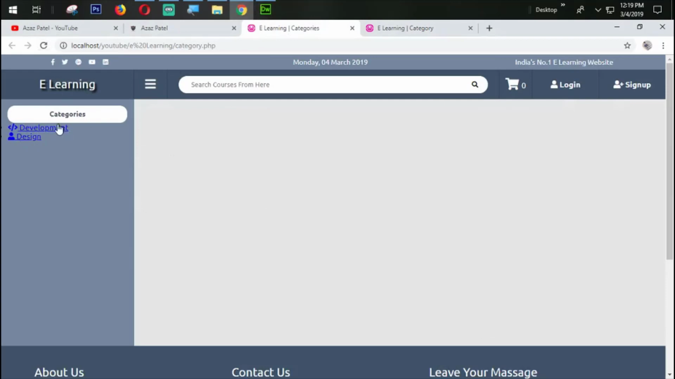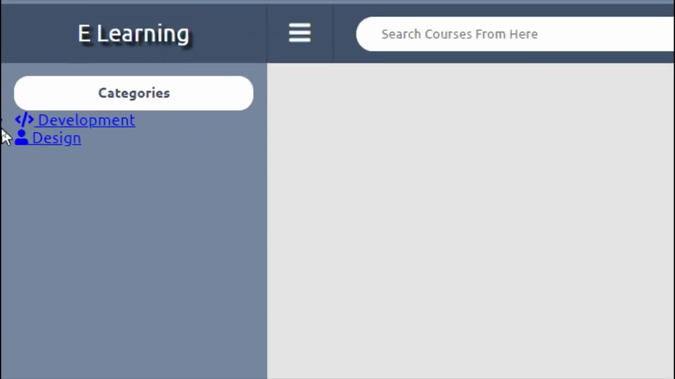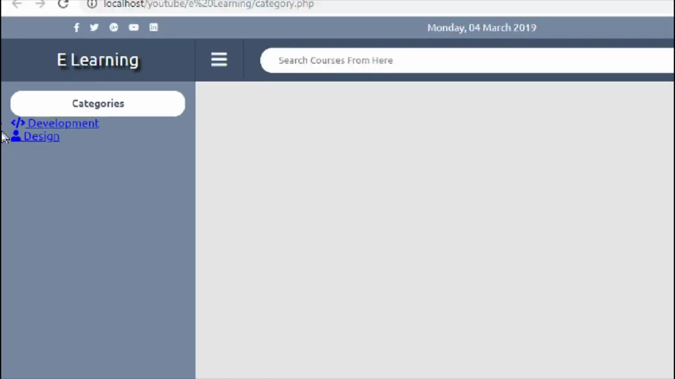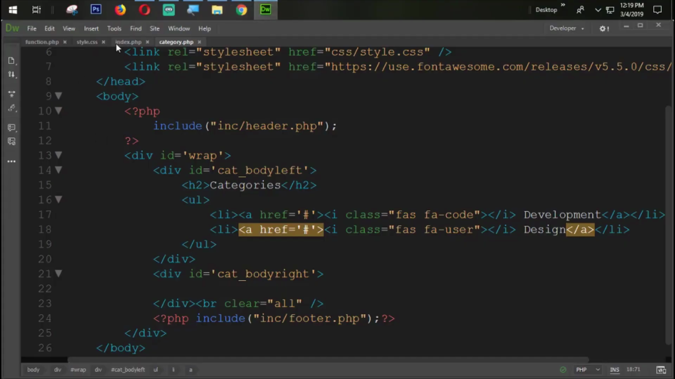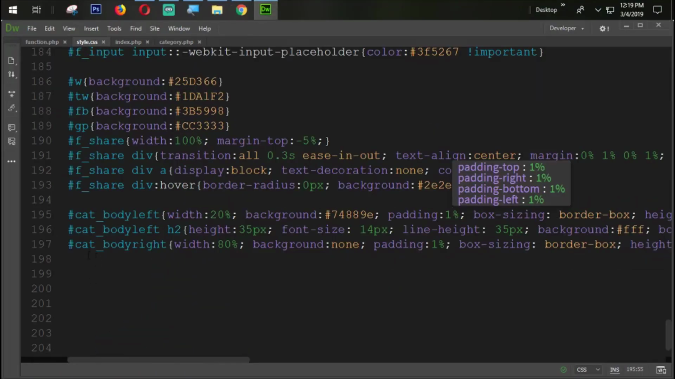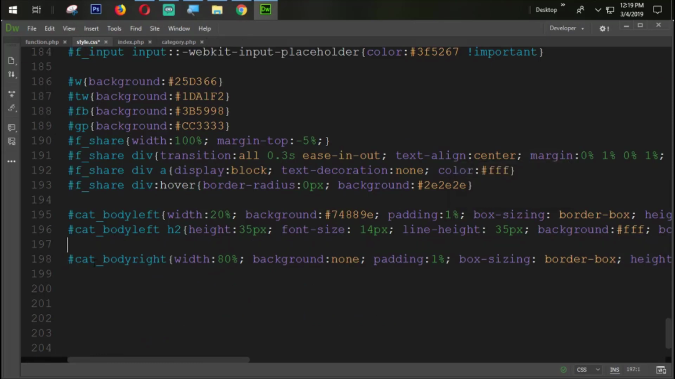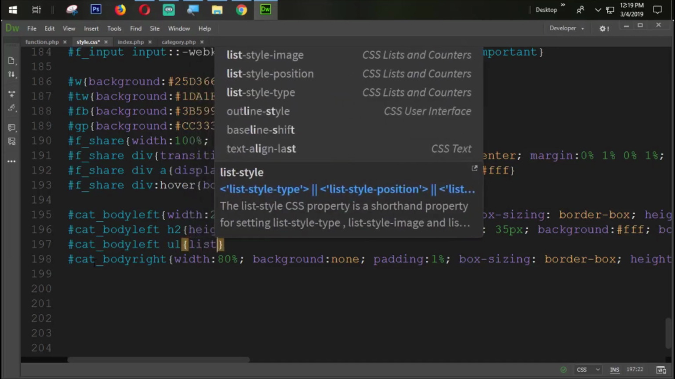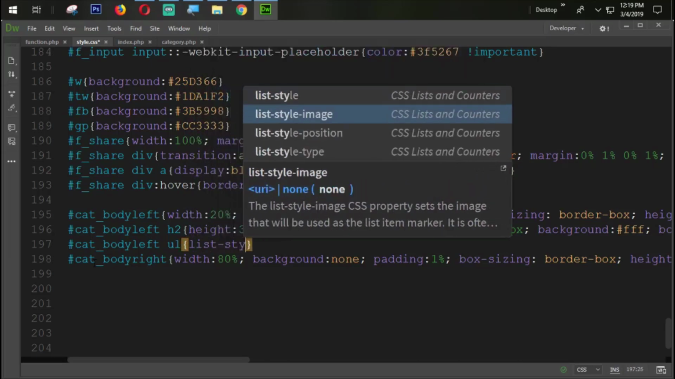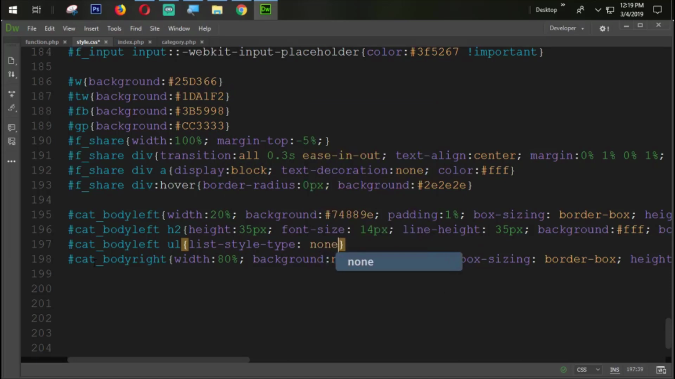So you can see that the output is coming here. First of all, we need to remove these dots. Just look here, the dots are coming here. So first of all, we need to remove that dot using the list-style-type none property, on the body left ul. We are going to use the list-style-type none property here.